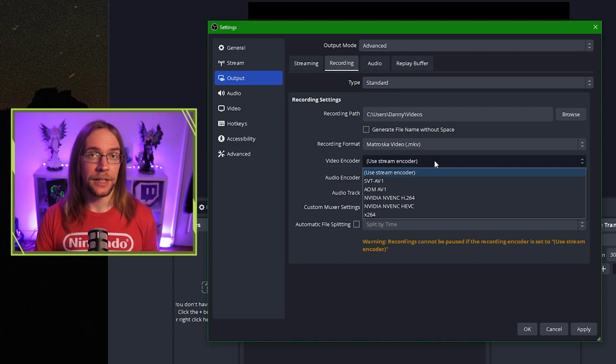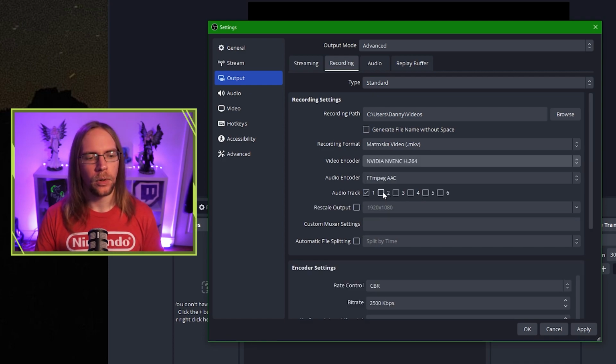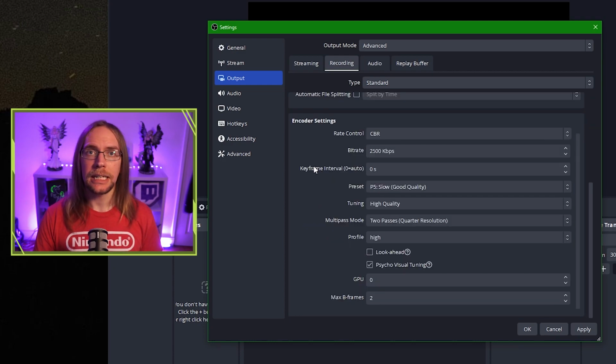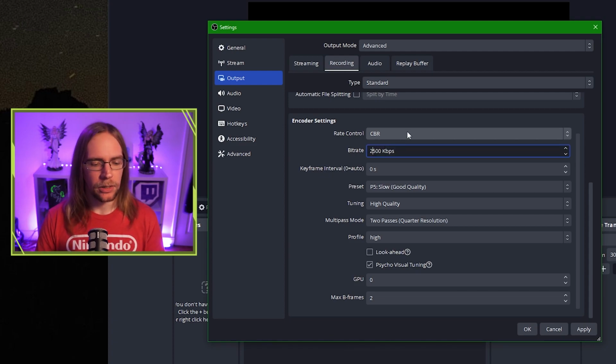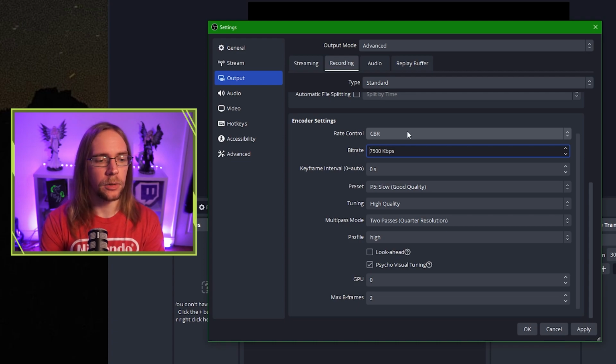Once again, if you have an NVIDIA graphics card that is capable of using the NVENC encoder, use it. Here we're going to pick H.264 and we're going to pick 1, 2, 3 audio tracks, which we'll set up in a moment. For your encoder settings, I'd say set these to about double what you're using for your stream. So my bitrate on stream is going to be 7,500 kilobits a second. So for my local recordings, I'm going to have this double the amount.